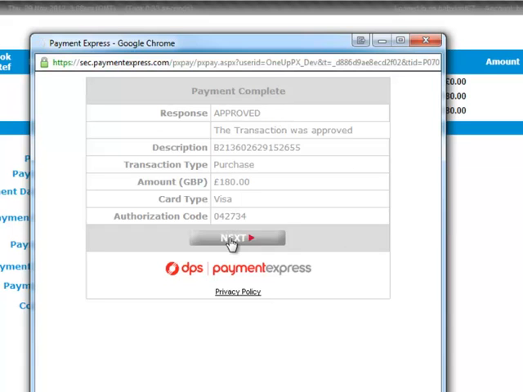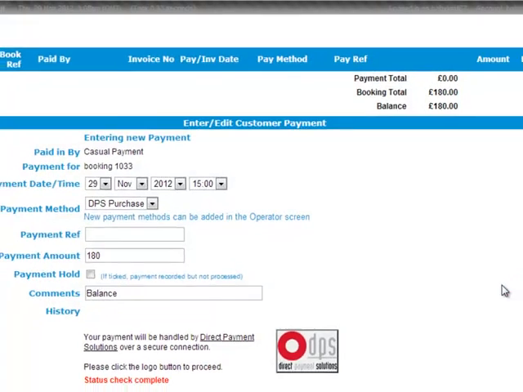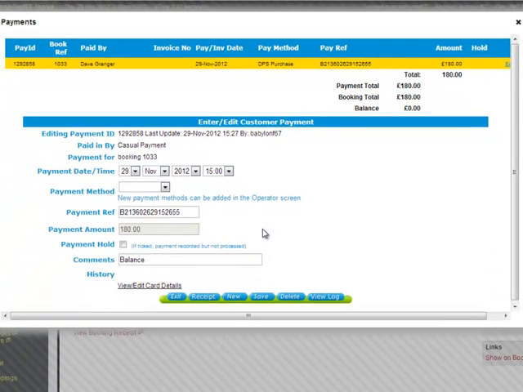So we click Next, and this then updates with the correct payment reference and appears up here, and that's now paid off the balance for this booking.